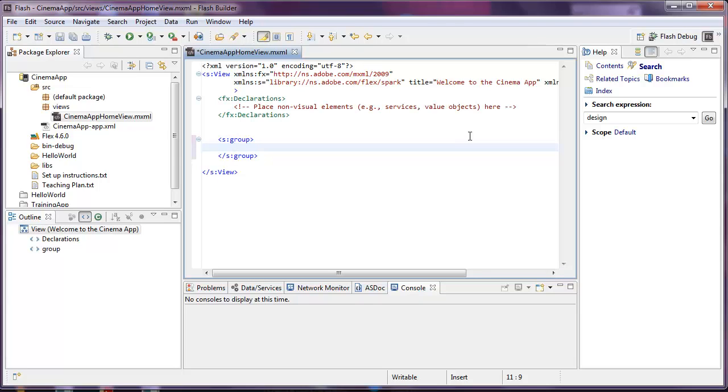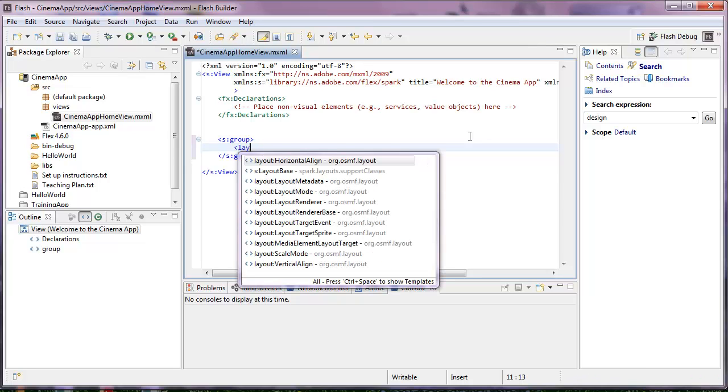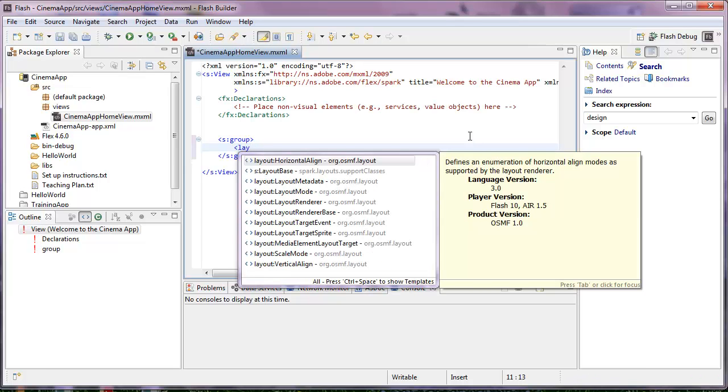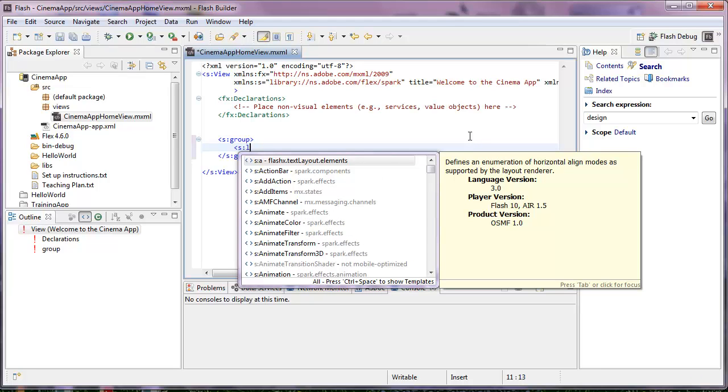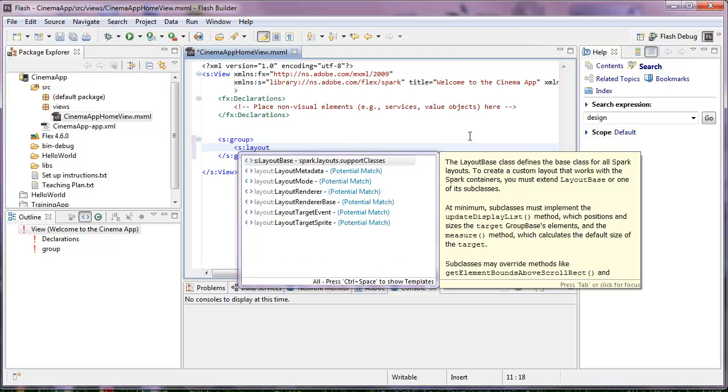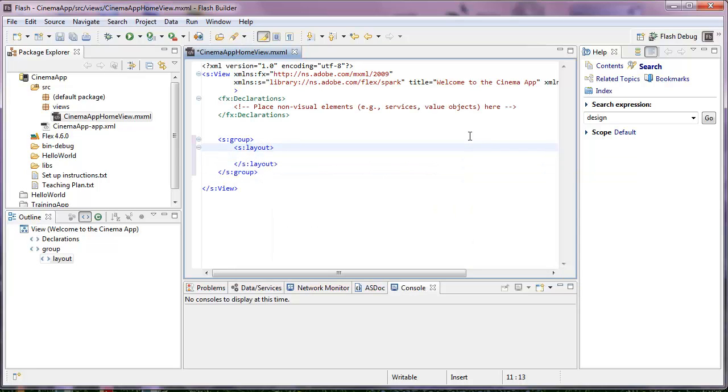And within that, I'm going to specify the layout. And by the layout, I mean, how do I want the controls within this group to lay out? Do I want to lay them out vertically? Do I want to lay them out horizontally? Do I want to tile them? What kind of layout do I want to use? So, S layout. Okay. I'm going to go for a vertical layout for this option.